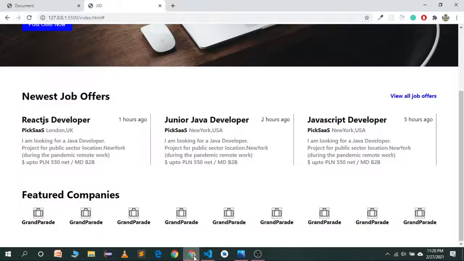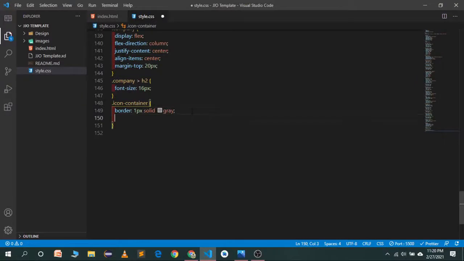Let's see how it looks. Now you see it has become this color. Just give it a padding. Let's give it a padding of 5 pixel.